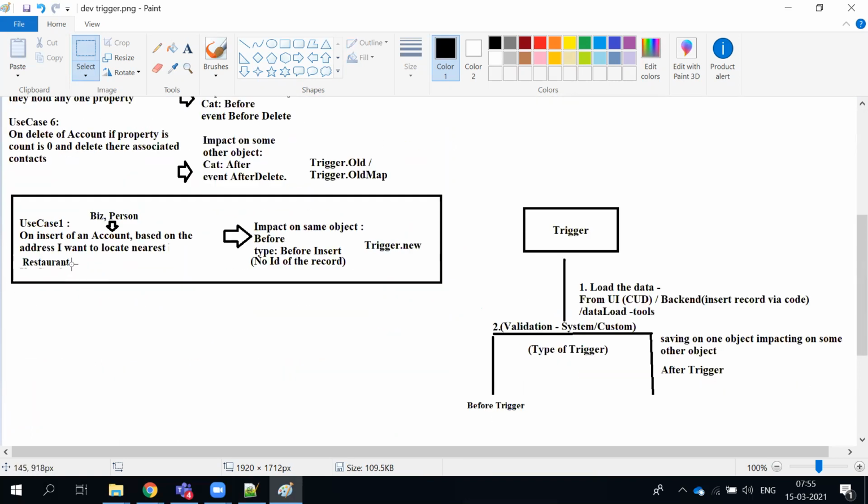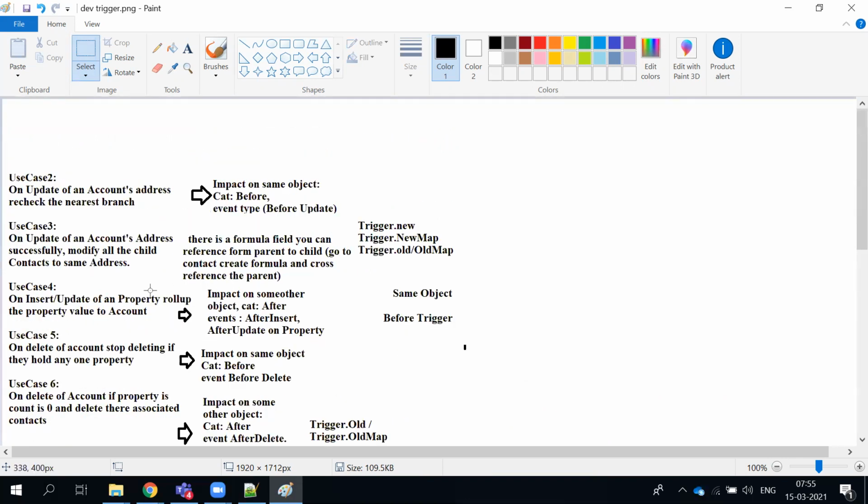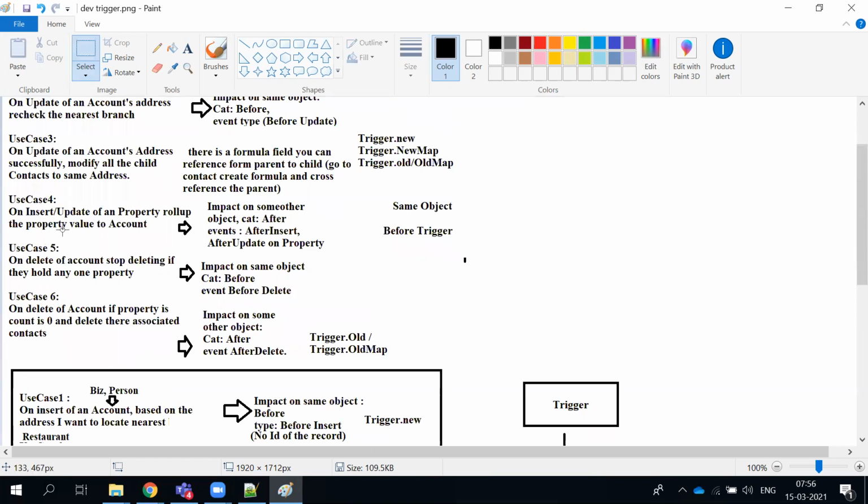See here, you are trying to modify something on the object called account. And I am saying that in account we have a nearest restaurant address field. So the impact is on the same object still. Getting? So unless you are impacting the same object, you will be staying with the before only. The moment you start impacting others, you will come to after triggers. Maybe after whenever it is. On insert and update of a property, roll up the property value to an account.